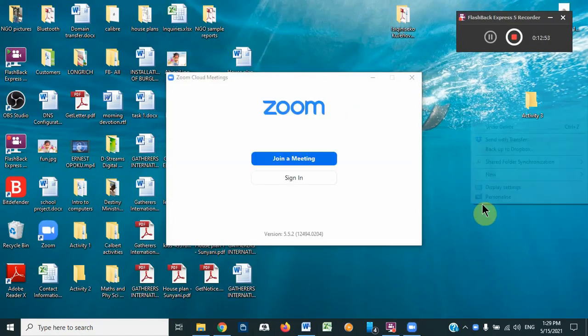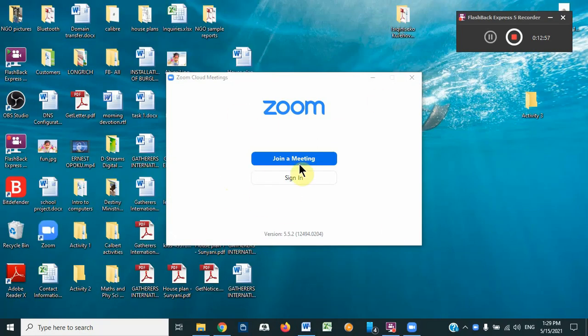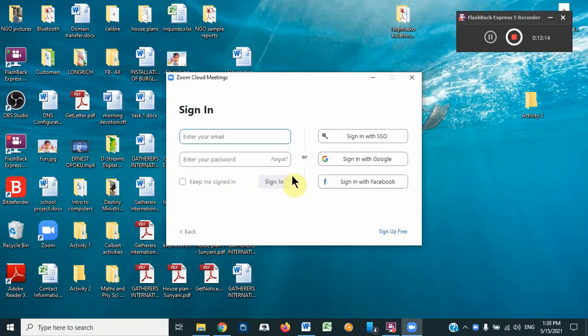Okay, so you can see this here. Normally when it opens, the interface is like this. It says join a meeting. If someone has created a meeting and given me the code, I can just join a meeting with a code. They call it a passcode. So normally you have a passcode and maybe a password. But I want to sign in to my account, so I go to sign in, and let me see if I can remember my account.